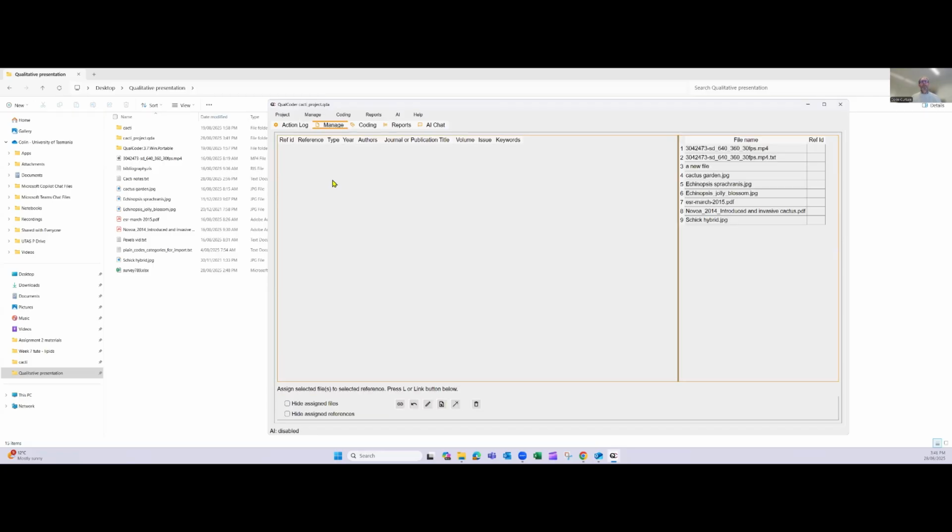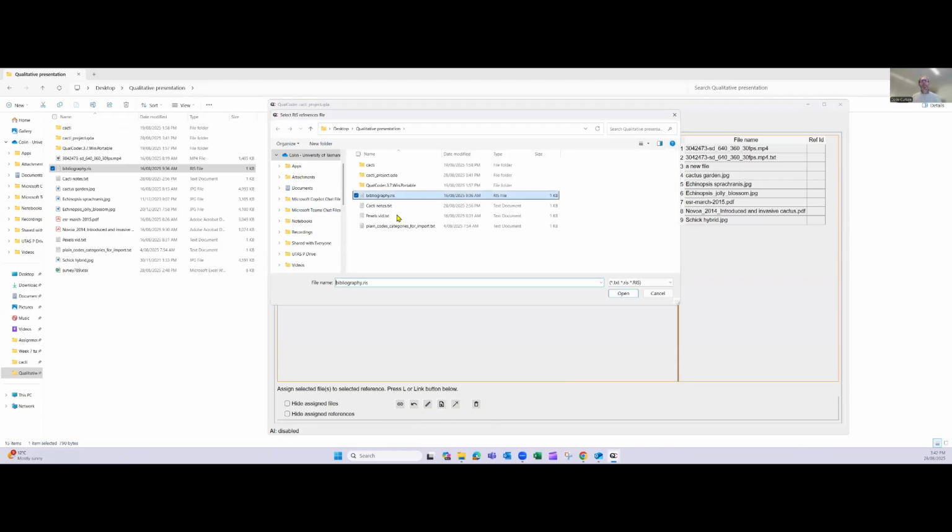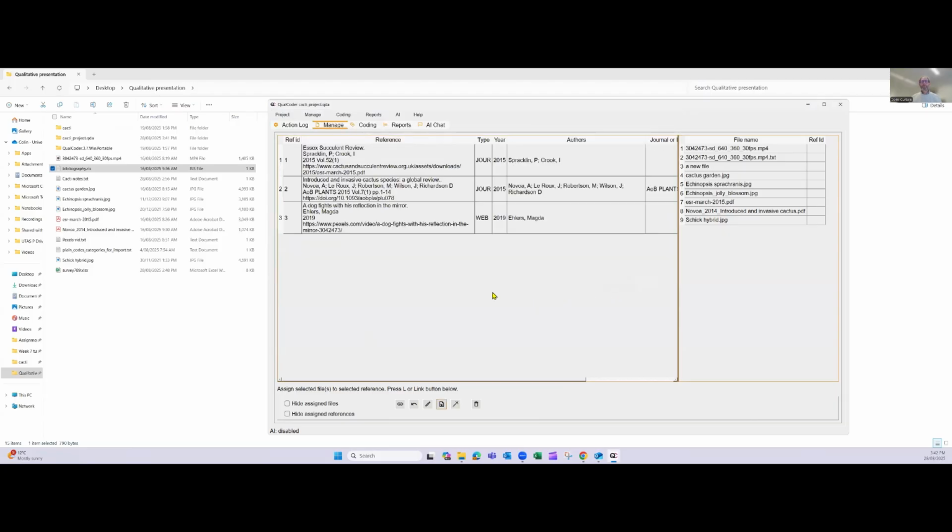Manage references, so we may wish to import references. And in fact, I've got a reference list here in the RIS format. Just got to find which icon. So we'll import the references in the RIS format. That is it there. I'll go open. And so the references are imported. So the SX succulent review, which is this one here, we could link it to the SX March 2015 here and press the link button. So this reference ID is linked to that document there.